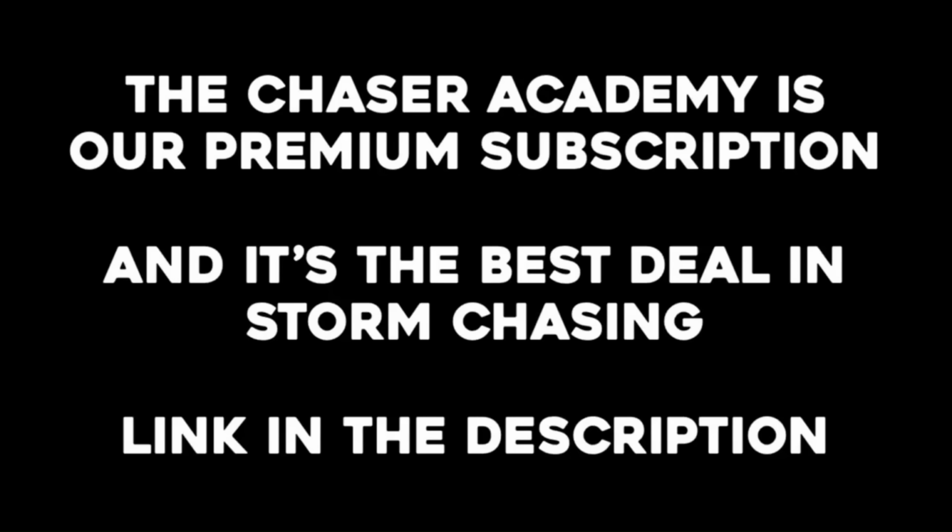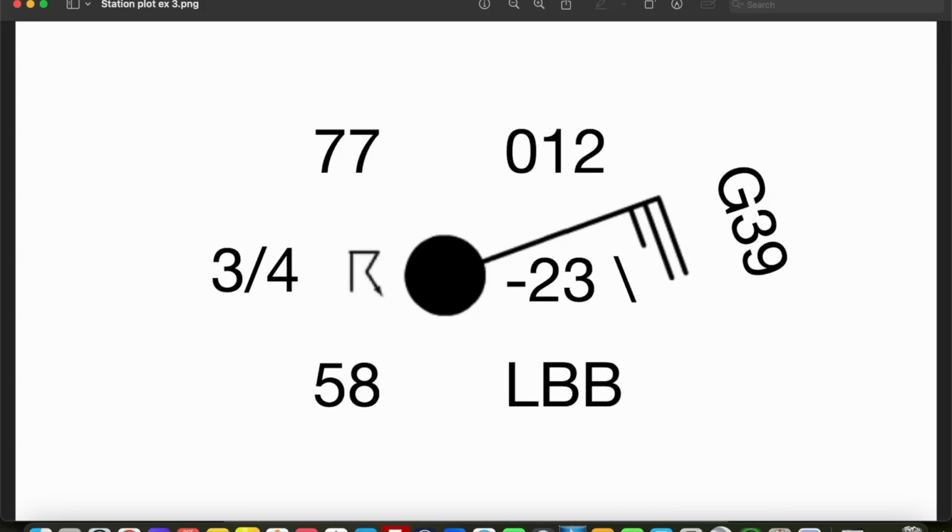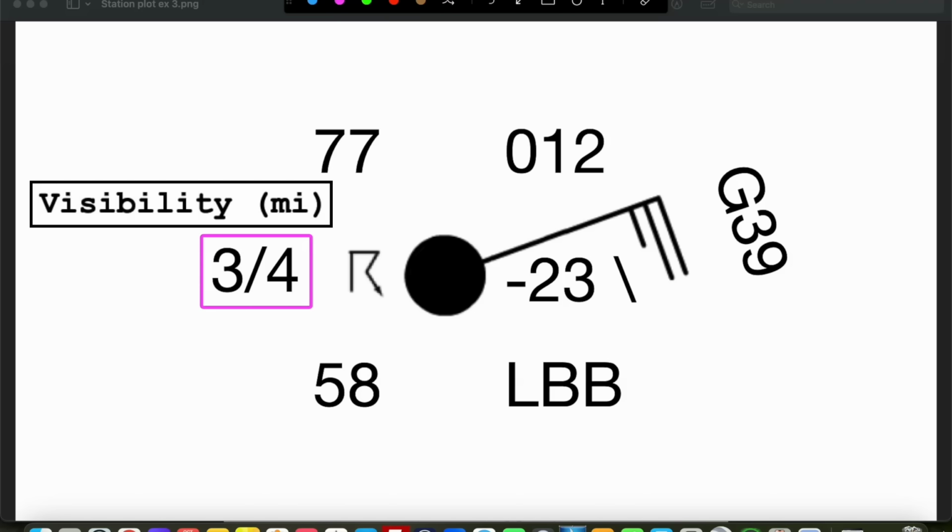But there are some other things that are sometimes listed on station plots, so let's go through those, starting with this one here on the far left. This is the visibility at the recording station at the time of observation, given in units of miles. And this is not written in code. It can be given in fractional numbers.